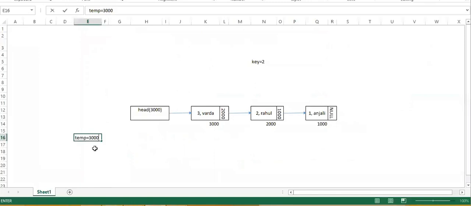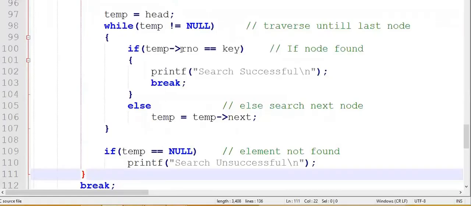So our temp is 3000. So we have to check temp of roll number. So 3000's roll number is 3. So is that equal to our key element? So is 3 equal to 2? No, the condition is false. So temp of roll number, 3000's roll number, which was 3, is not equal to key. Our key was 2. So we do not enter the if condition. We go to the else part.